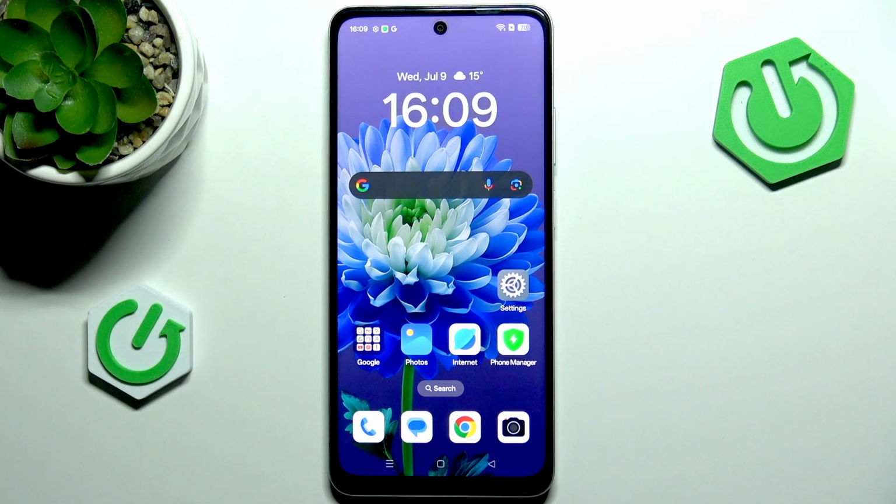Hi everyone, in front of me I've got OPPO K13x and let me share with you how to change the wallpaper on this device.